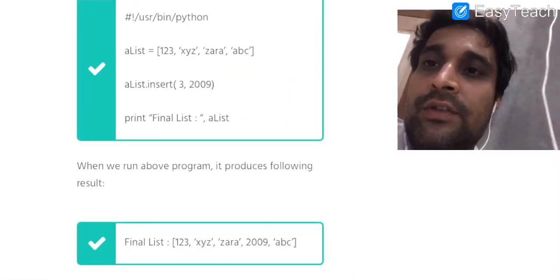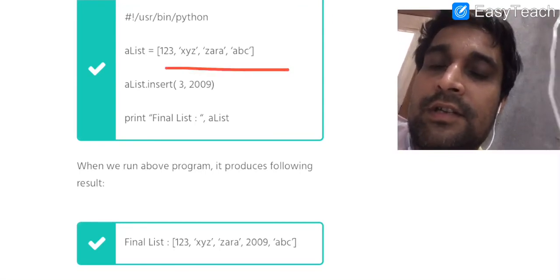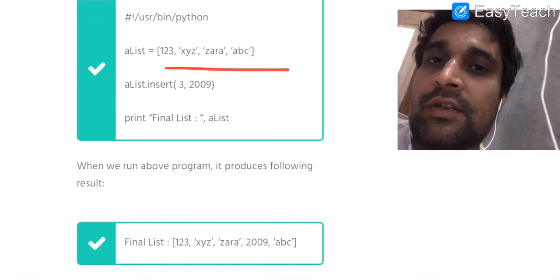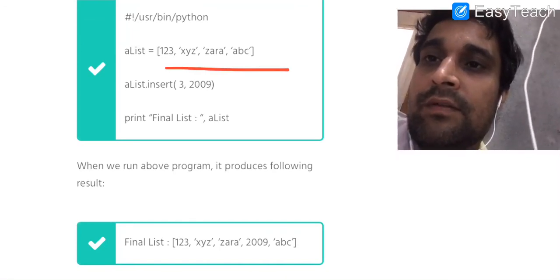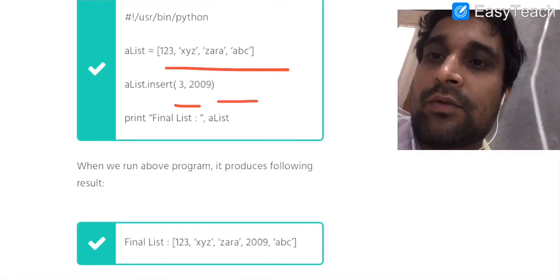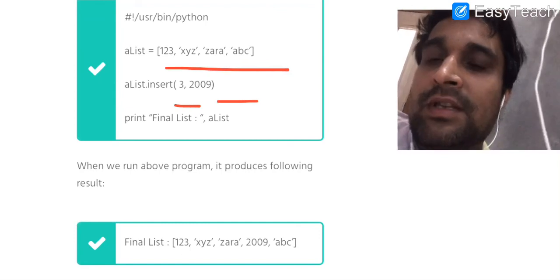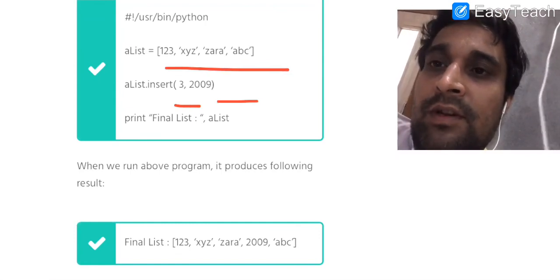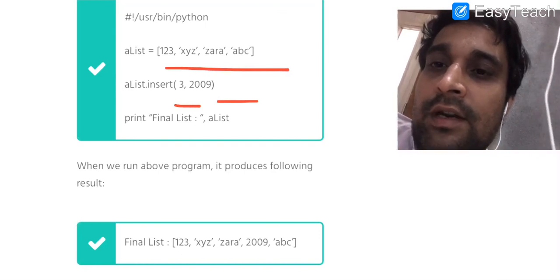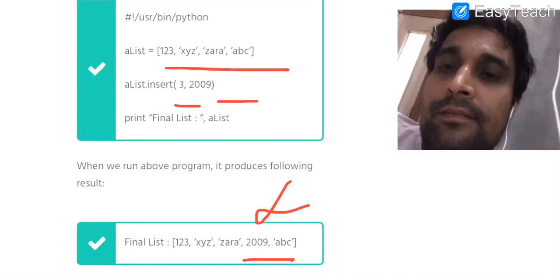Now we are going to discuss insert function. We have created a list. Insert function basically inserts an element at a specific location in the list. We have written a list dot insert at index 3. We want to save value 2009. So at index 3 very first ABC was available. Now ABC will become index 4, and this value 2009 is added at index 3.